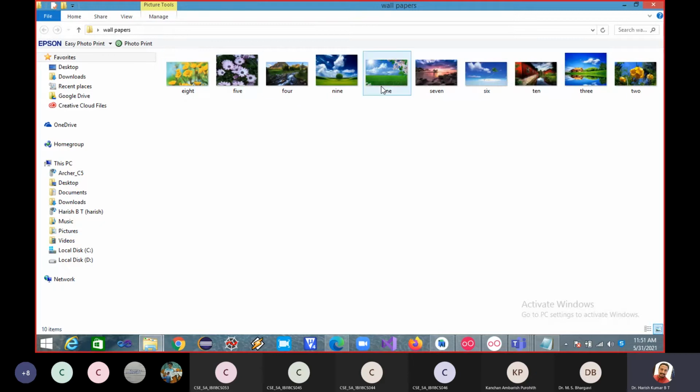I have named them as one. See, all the names you give should be in lowercase. Okay, 1 and then 2, 3, 4, 5, 6, 7, 8, and this is 9 and 10. I have 10 wallpapers here.